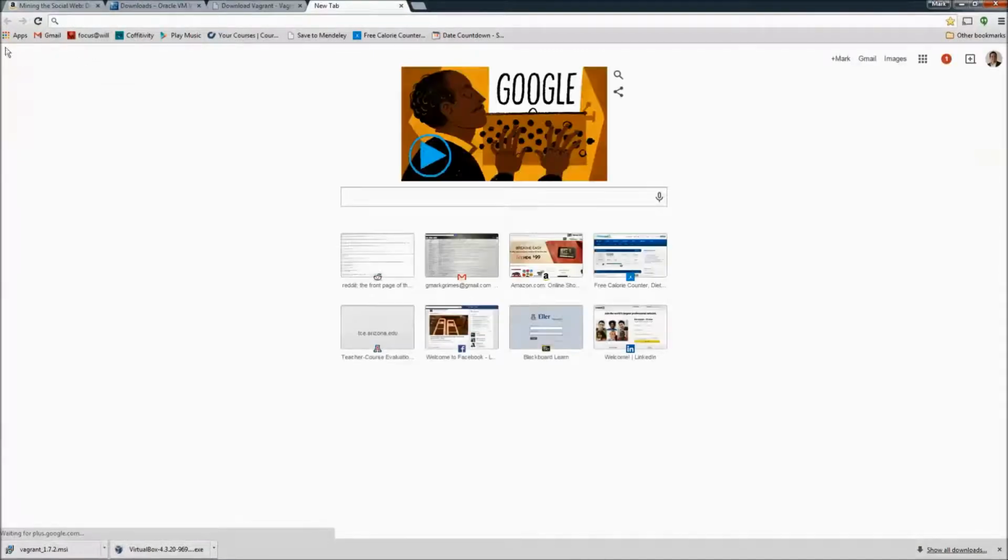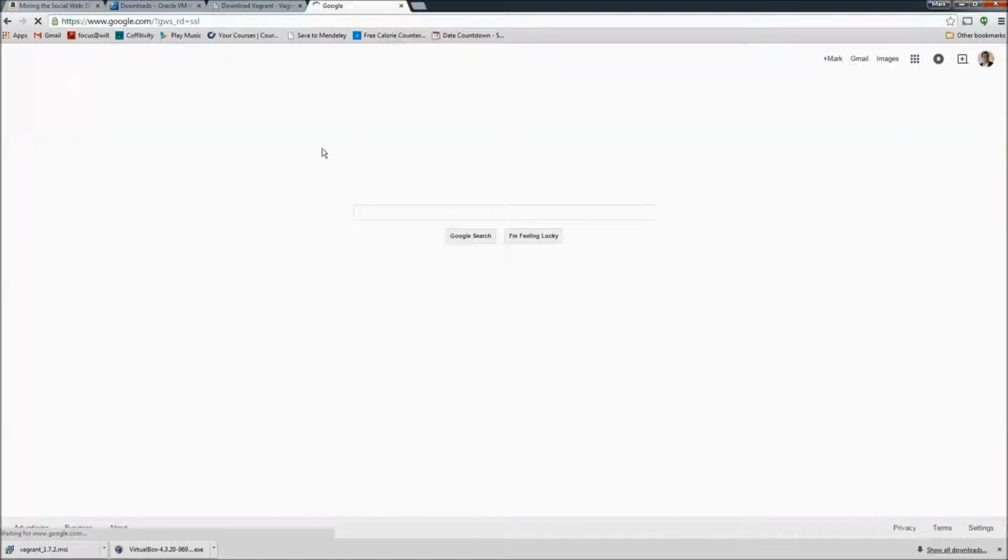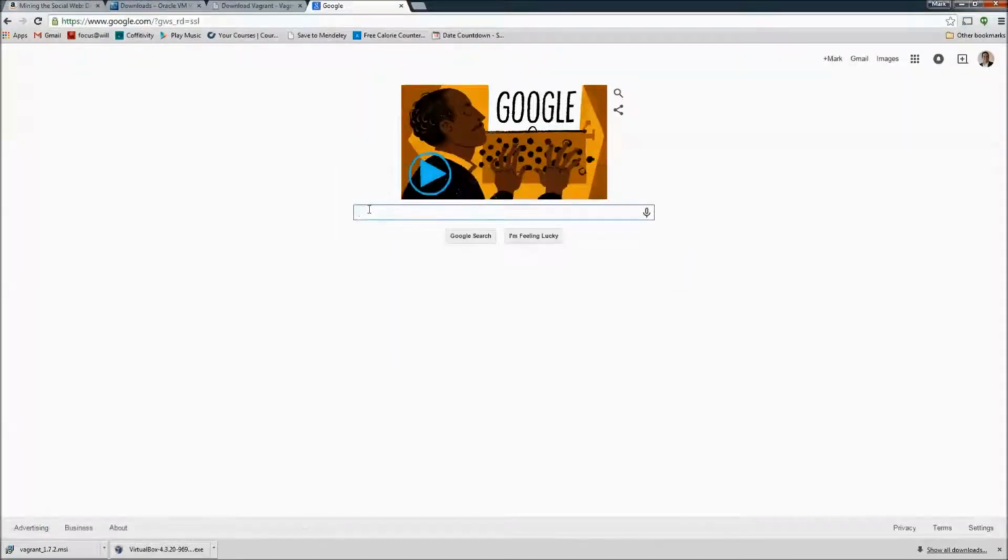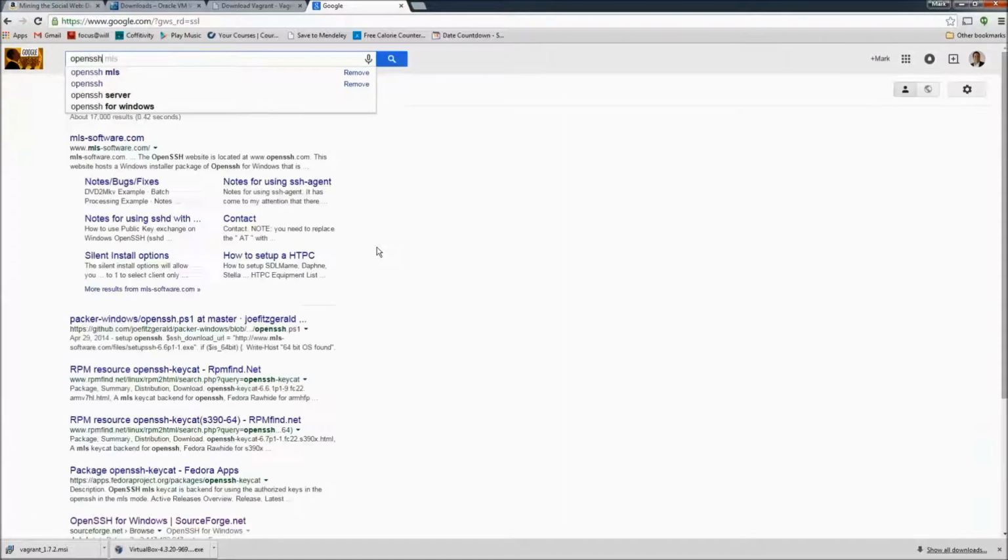And then finally, we're going to download OpenSSH. This is a secure shell program which you will need to manage certain aspects of the virtual machine that will be running inside of Oracle VirtualBox. And what you're going to want to Google for this is OpenSSH MLS.